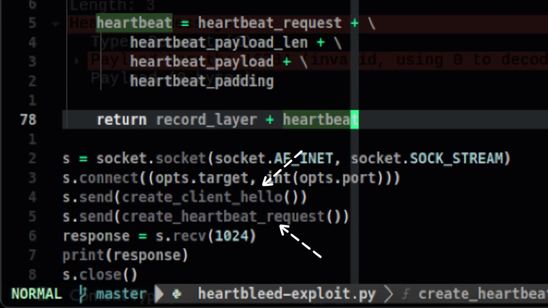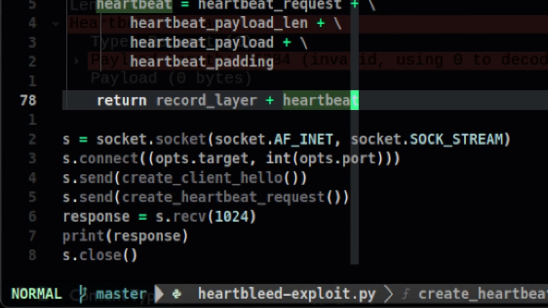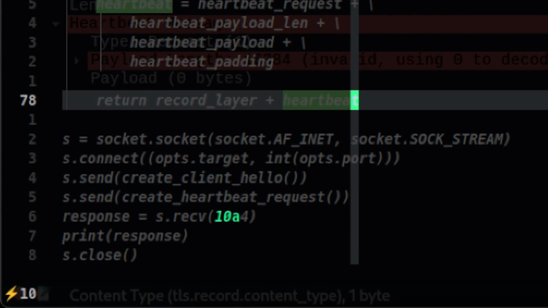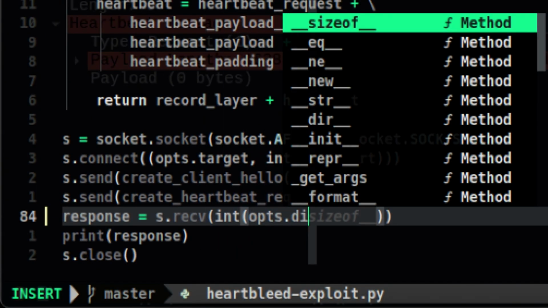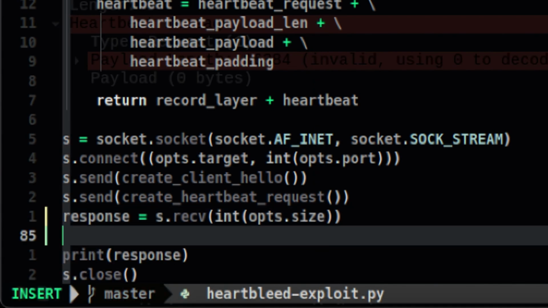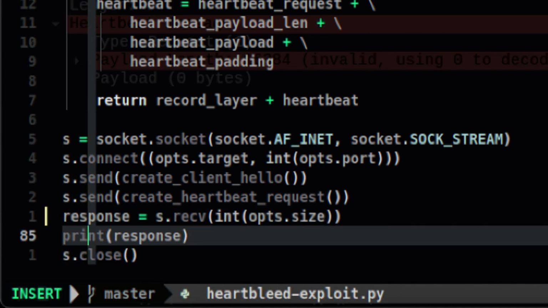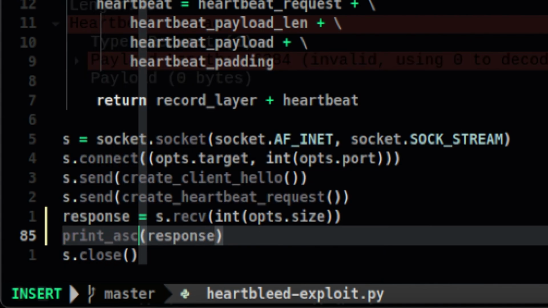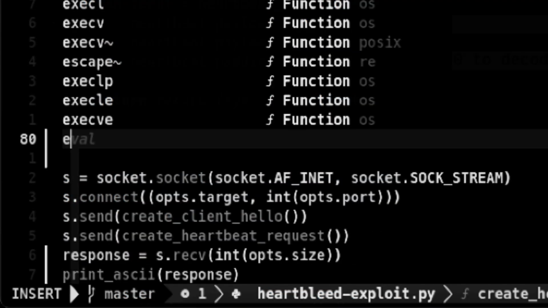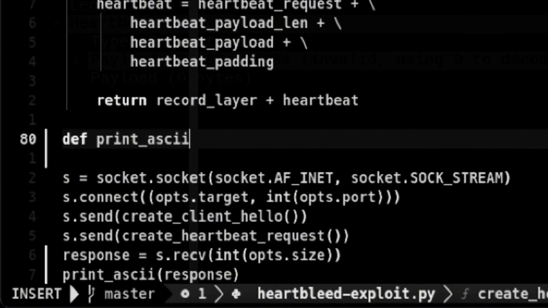Now that we have the functions needed to send the packets, the next thing we need to do is to print the response into something we can understand. Before that, don't forget to adjust the amount of data we want to receive from the socket. Let's make this the same as the payload length. Then we will need a special function that will decode the response. Let's call it print ASCII. We will pass this function the data we receive from the server.